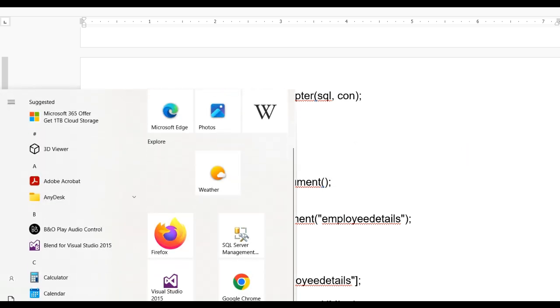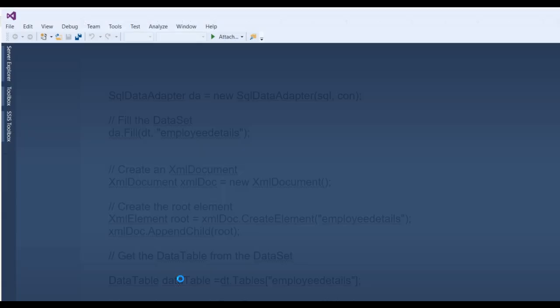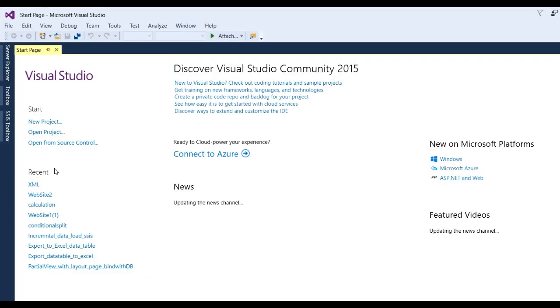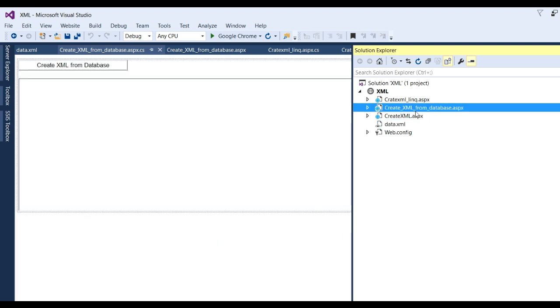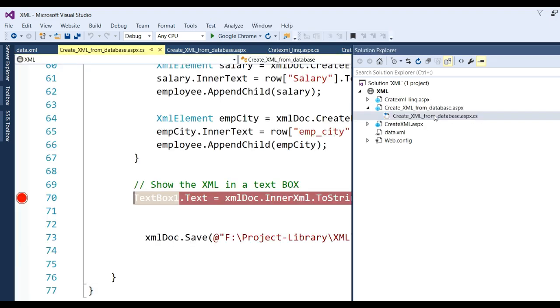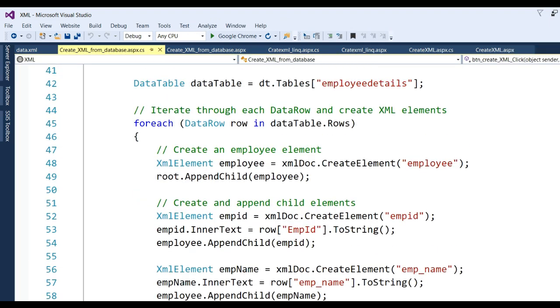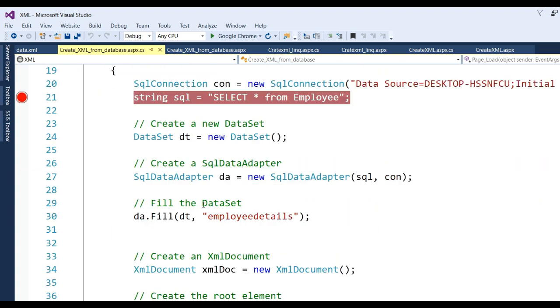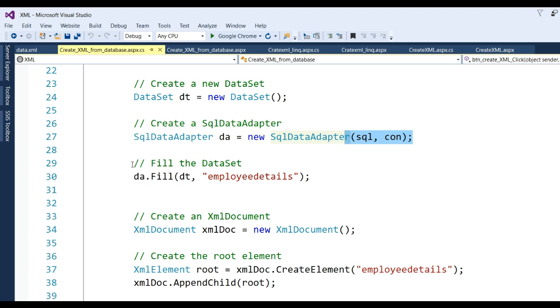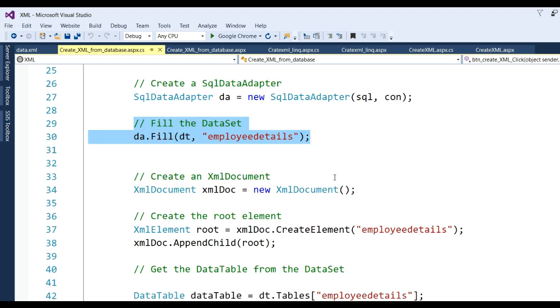First, open Visual Studio 2015. Click on XML. Here you can see I have already made one aspx file, Create XML from database. Click on this and go to the code. For adding a namespace, you can see using System.Xml. Now you can see here SqlDataAdapter da equal to new SqlDataAdapter with the SQL and con, and to fill the data set, you can see da.Fill ds EmployeeDetails.